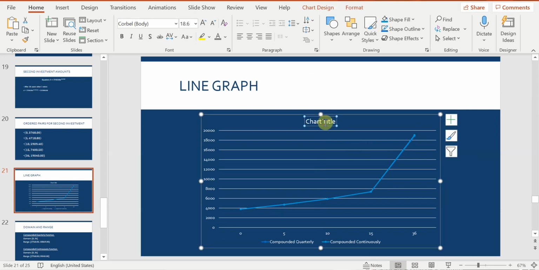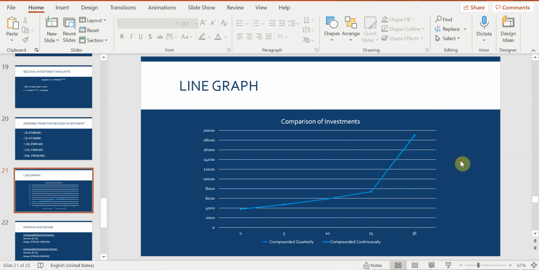The first thing you want to do is make sure you have a decent chart title. In my particular project, what this line graph represents is a comparison of two different investments. I'm going to put "Comparison of Investments." You always have to give it a chart name. So there we go.